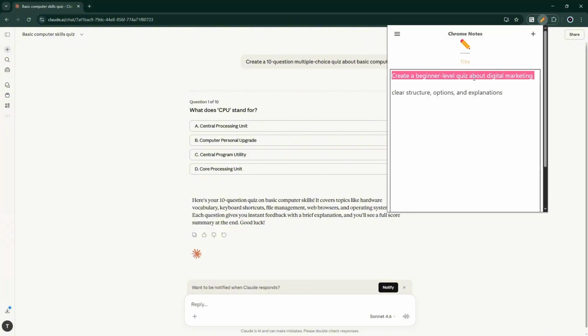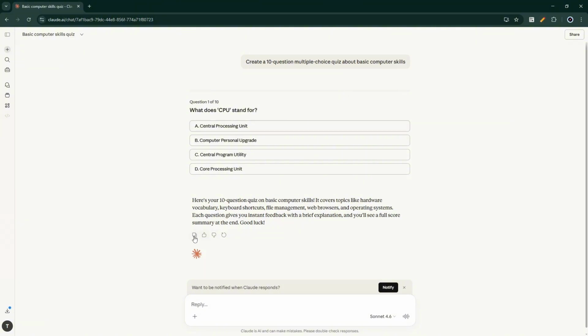Claude can also help format the quiz with clear structure, options, and explanations. Once the quiz is ready, I can copy the questions and use them for tests, training, or online content. And that's it, I've successfully created a quiz using Claude AI.